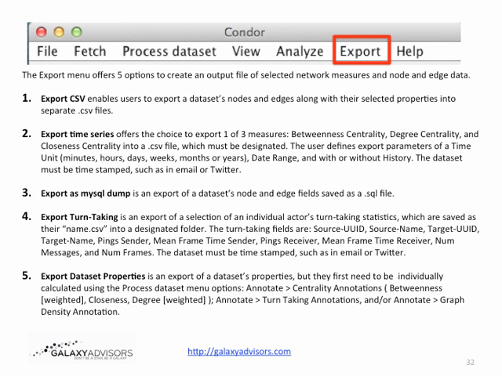The fourth option, export turn taking, exports a selection of individual actors' turn taking statistics, which are saved as their name.csv into a designated folder. The turn taking fields are source UUID, source name, target UUID, target name, pings sender, mean frame time sender, pings receiver, mean frame time receiver, number of messages, and number of frames. The data set must be timestamped, such as in email or Twitter.